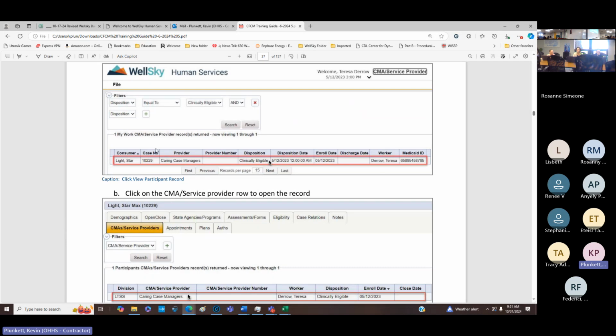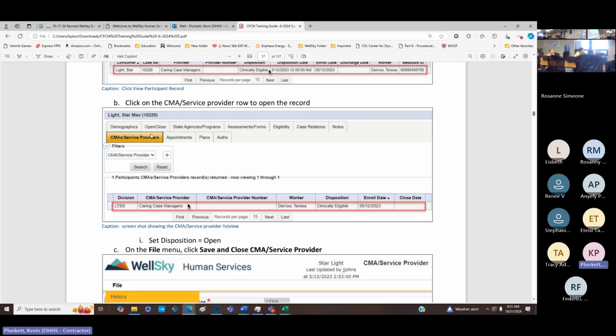Okay. In that area, after you select this, because this is what you want to work on, it's going to take you to the CMA service provider tab. And that's where most of the reassignment and assignment work is going to be done. There'll be work that's already done under demographics, open close, state agencies, and the assessments and forms, which are the ones that DHS would be doing. You guys have done one as an example of an inter-I and other things. You won't have to worry about that with these new referrals that are coming through. It's going to be just you handling now the person-centered plan part.